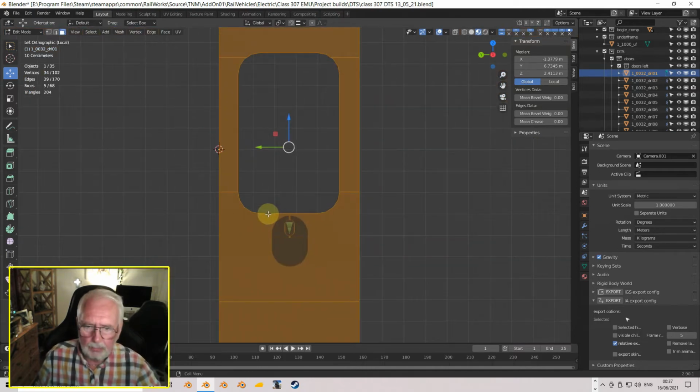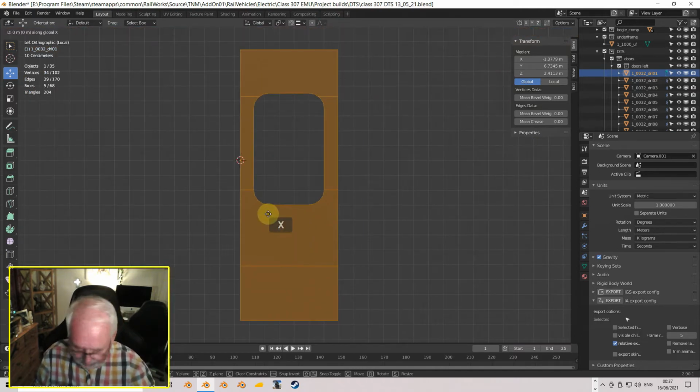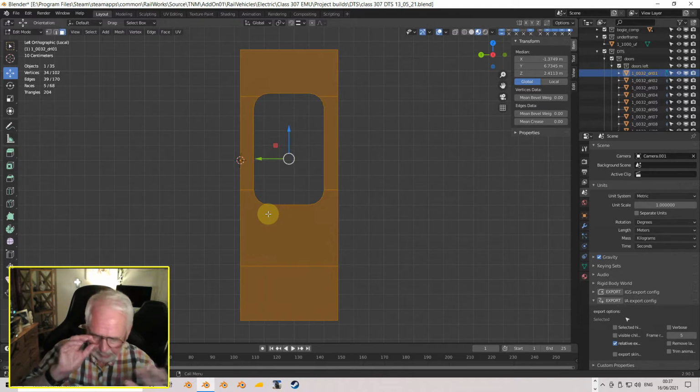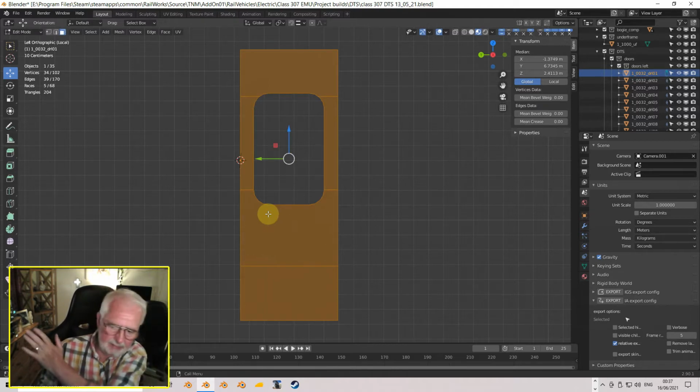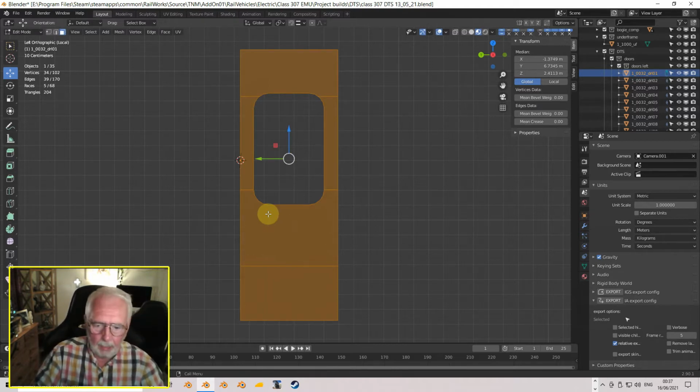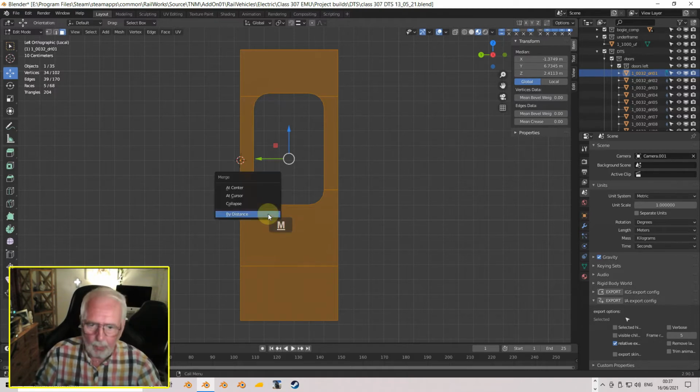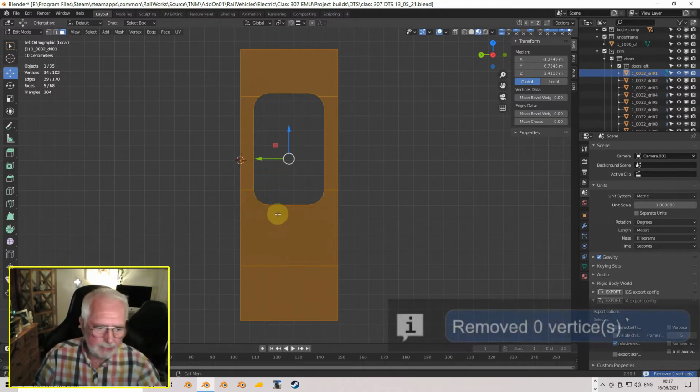So we can do the same again. Grab X, now no minus this time, just 0.003. Okay, no minus, otherwise it would just make the face even further away. Okay, so that's fine. Let's go M, merge by distance again.